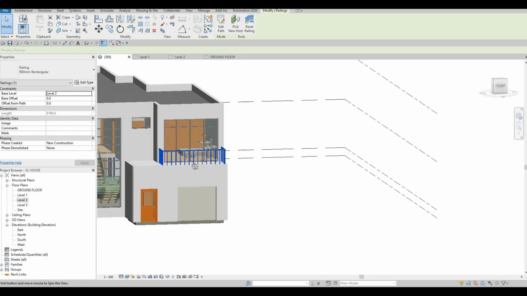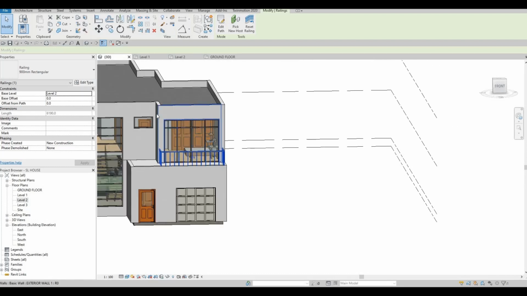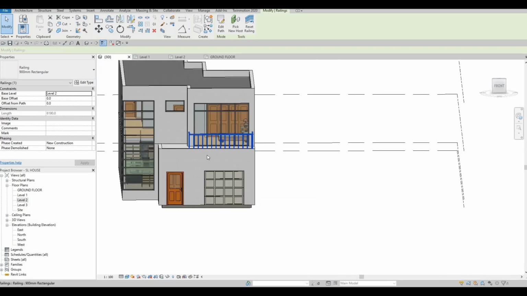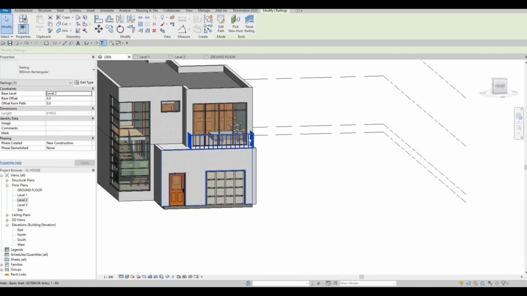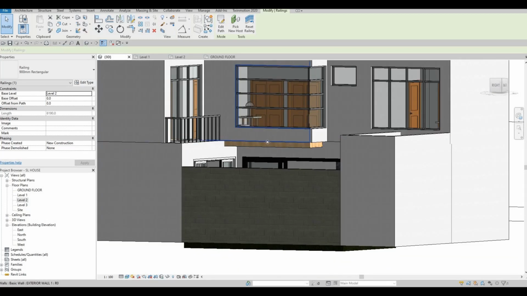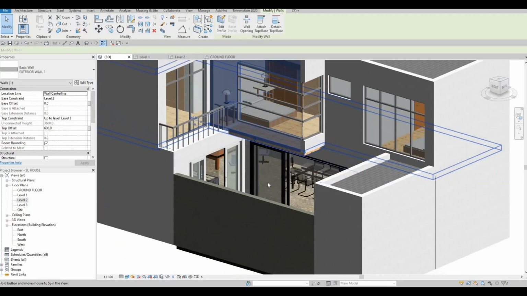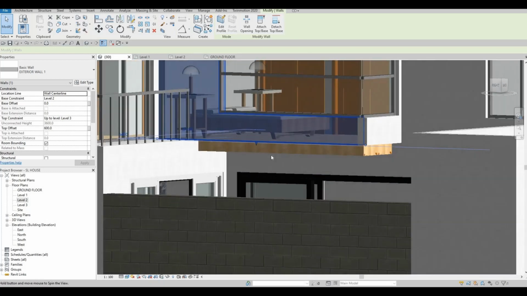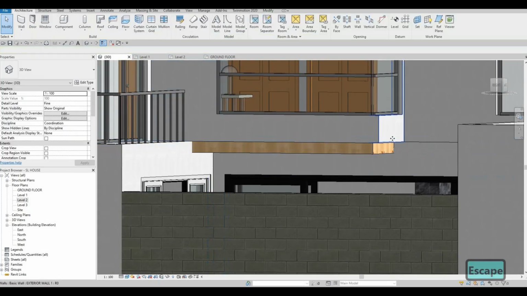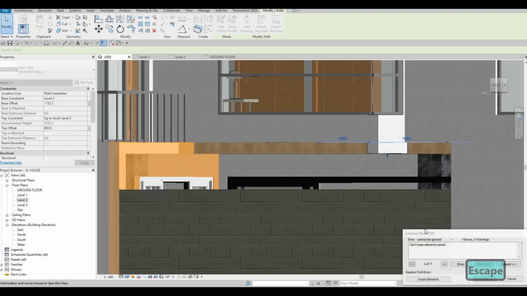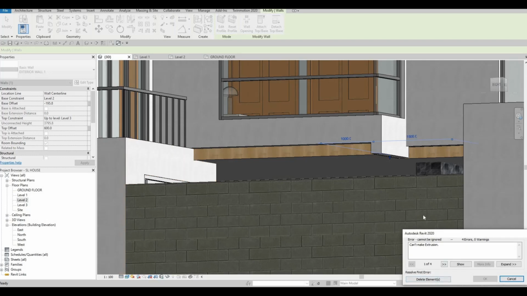What we could do right now is to give this some change, especially here in front. We're gonna model that later. And then here what we could do is we could extend this one a bit. So I want to extend this one going down, and then this one as well. So I'm going to use unjoin element.